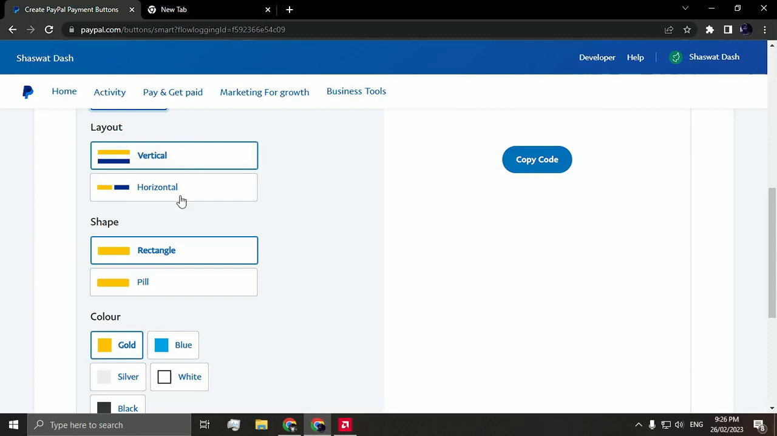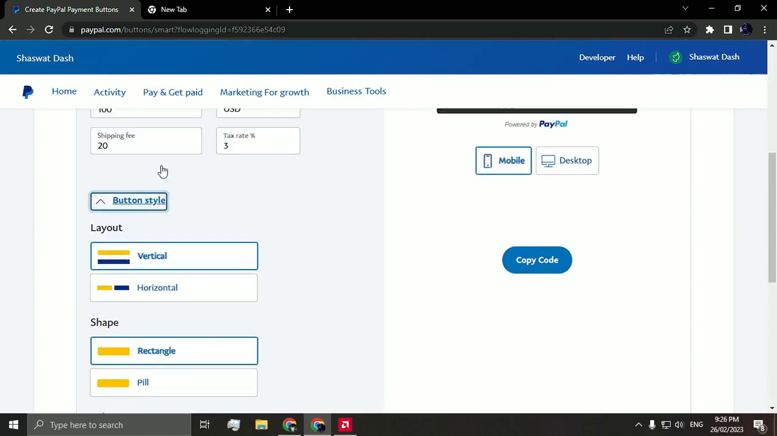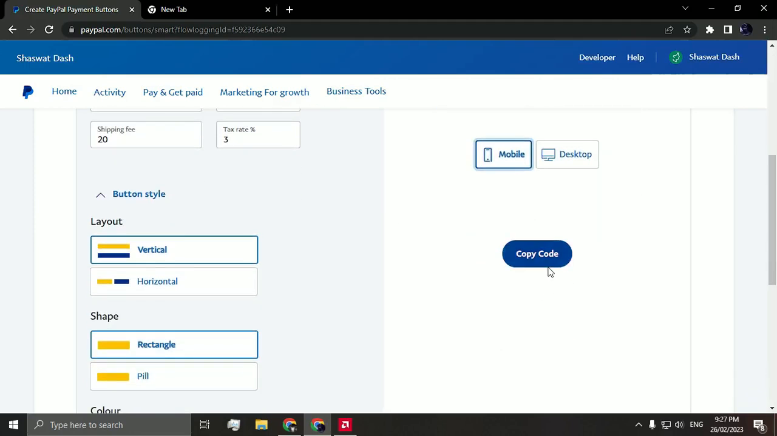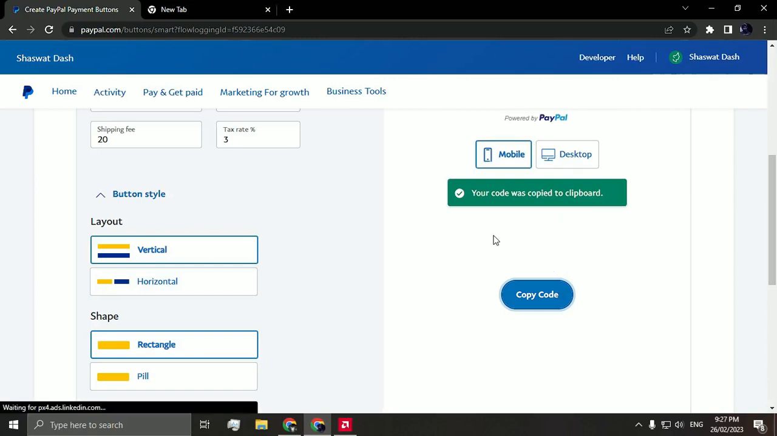And here you can select the layout for your button if you're okay with all this. And to your right, as you can see, there is the option to select either desktop or mobile. It won't matter which one, you can select either. All you have to do is click the copy code. Now this code is what you will be giving to your customers so that they can press that link and send you the money through their credit card.